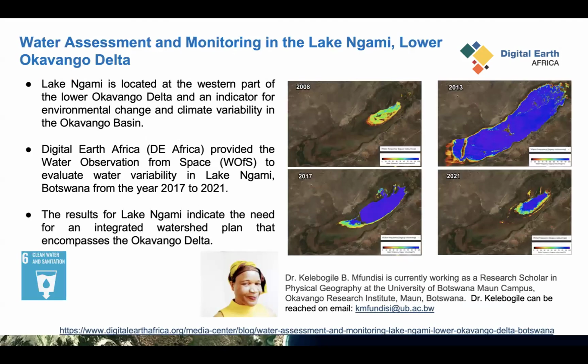In this session today, we are sharing some of the work by Dr. Kilobogem Fundisi, who's a lecturer at the University of Botswana. She was able to share how the Okavango Delta has been affected by drought over time, pointing out Lake Ngami in the lower Okavango Delta in Botswana, which really has been affected by drought.